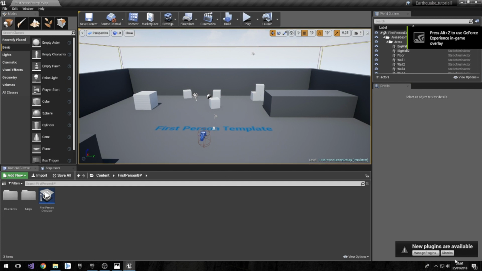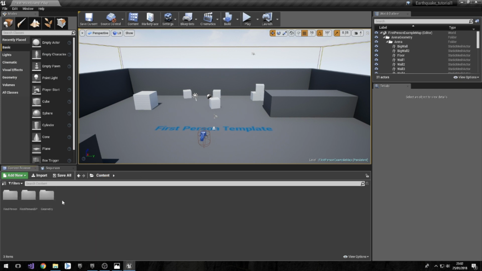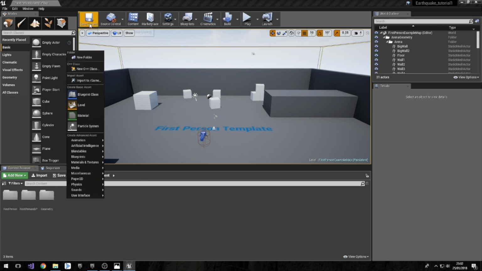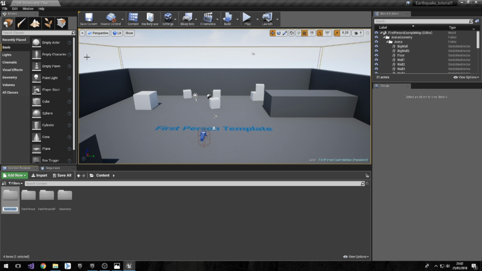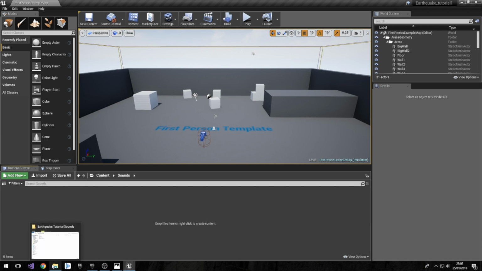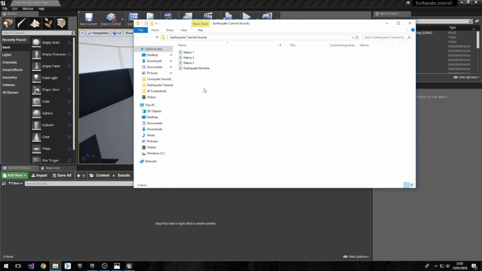And the first thing you want to do is click on the content part here, and this will take you to the main content browser. Okay, so we're going to right click, create a new folder. We're going to call this sounds. Okay, so we're going to go inside here, and the first thing we want to do is import the sounds that we've previously got. Okay, so if I select these, it's literally just as simple as dragging and dropping in.